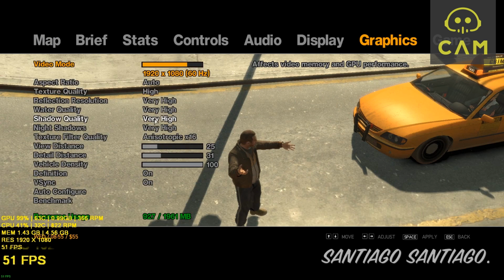So first things first, shadows. Keep them on high instead of very high. As you can see, they're way sharper. Well, a little sharper. If you put them on low, it will look worse, as you can see here. Very high is just, I don't know, some extra filtering over them. Let's keep them on high.